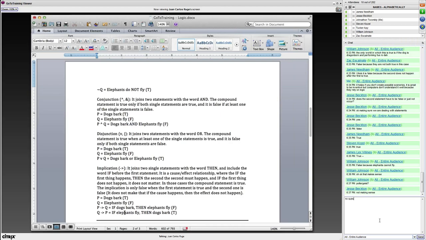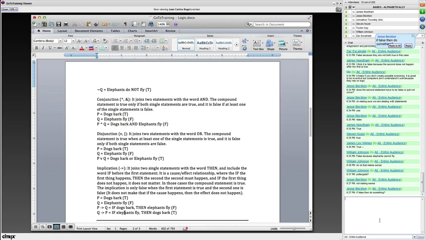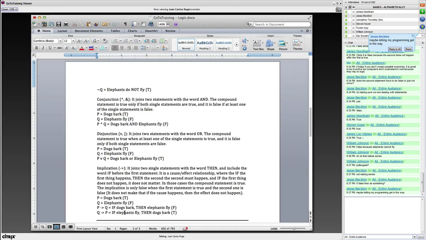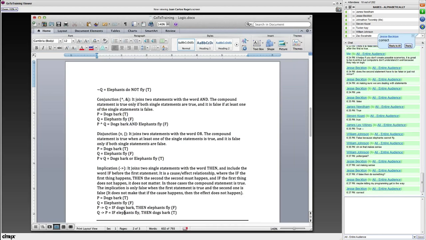Not making sense. What happens, Jesse? Yes. Well, it's not that if false, then do something. It is, if it is false, the second thing can happen no matter what happens with the first one, because there could be another reason for the second one to happen. Well, Jesse, in this case, for programming, you only care about the first part when it is true. If the first one is true, then the second thing must happen. And if the second thing doesn't happen, it's because you have a mistake in your program.